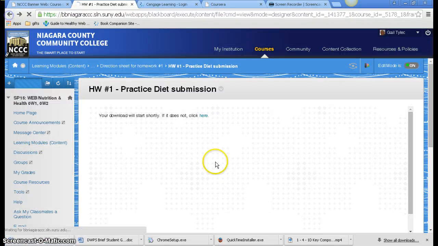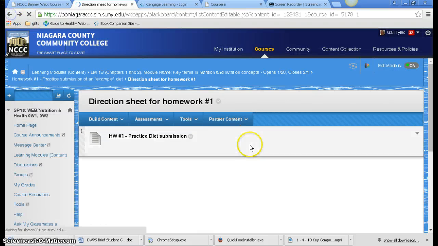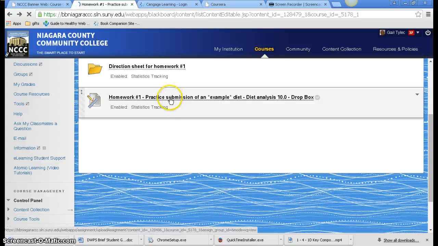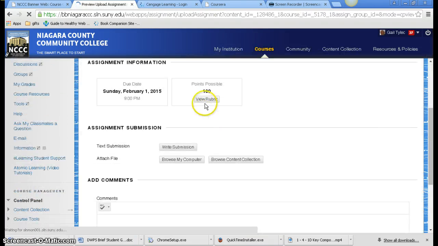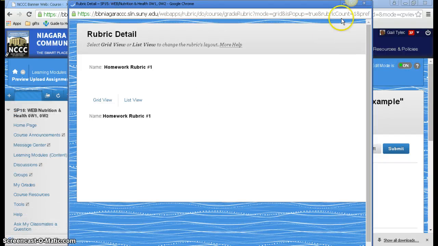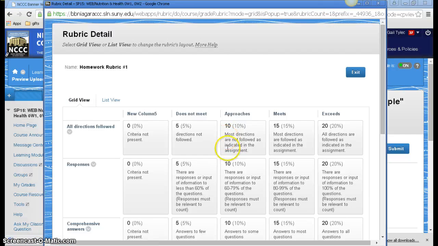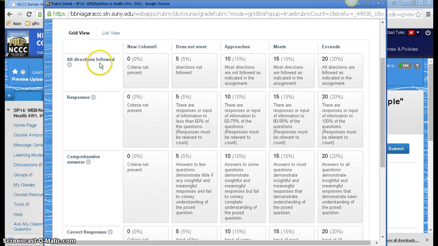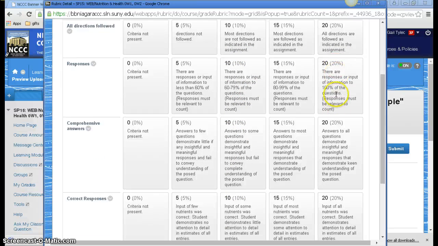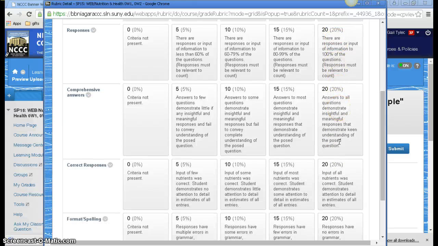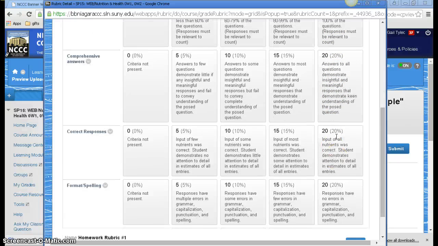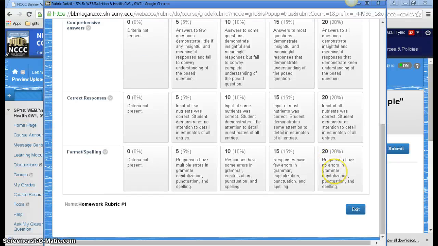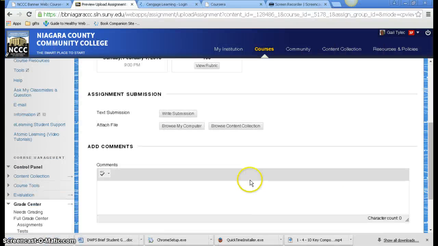Okay, now, how do you submit? Well, each of you, after printing out the directions, you are going to submit into the homework Dropbox. You are able to view the rubric that I will be grading you with. So this is your rubric for homework number 1. Did you follow all the directions? Are there responses to all of the questions? Did you demonstrate meaningful and insightful responses? Were all of the nutrients correctly submitted from the practice diet that I had provided to you? And are there no errors in spelling, grammar, punctuation? So that's the rubric that I'm going to be using.